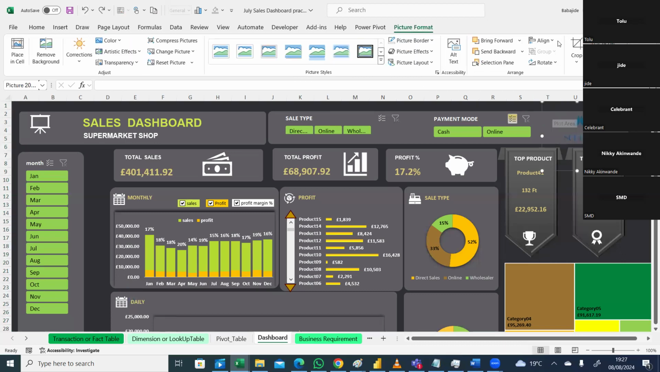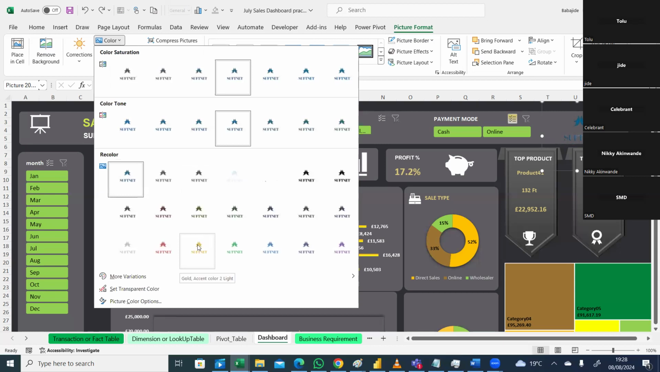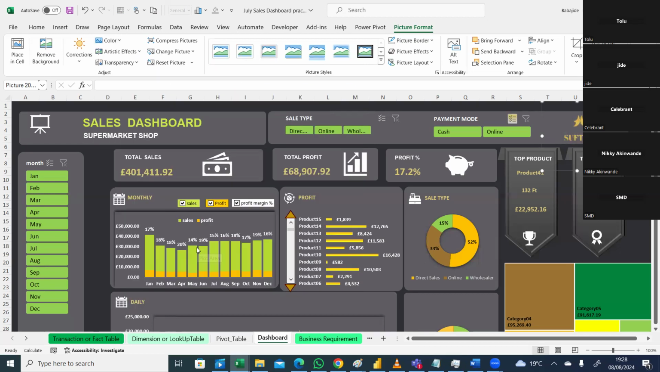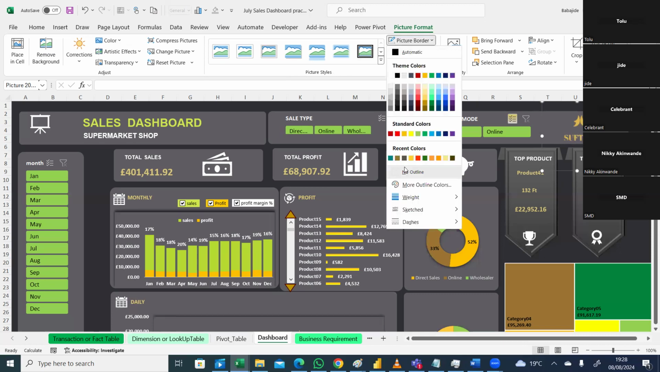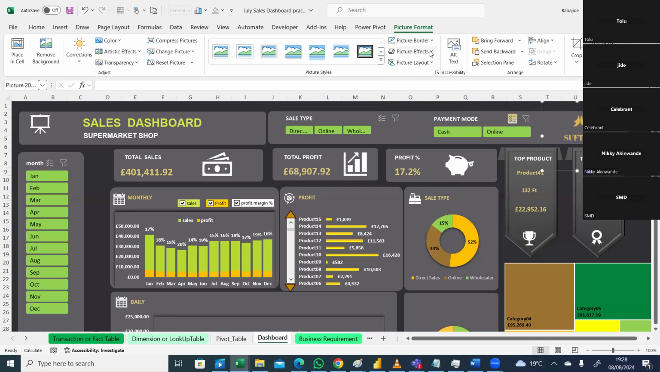Now I don't want this color. You can always edit anything. So we select this picture, go to picture format. Then I can change the color to maybe this. Oh, good. Or this. Let me stick with this. This is what I want. Then I can check the border. Does it have a border? I'm not sure. Let me say no outline in case it has.